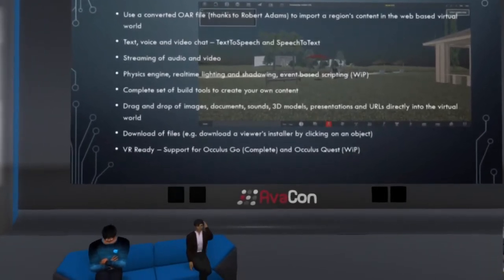Yeah, right, Steve. So here's a list of the main features. There are many more, and I think the biggest thing is you can, thanks to Robert Adams for his really great and effective OAR file converter, you can use a region and import it simply into a web-based virtual world. We support drag and drop for GLTF files, so it means you can have the converted OAR and simply drag it into an empty web world, and it will appear in a couple of seconds.